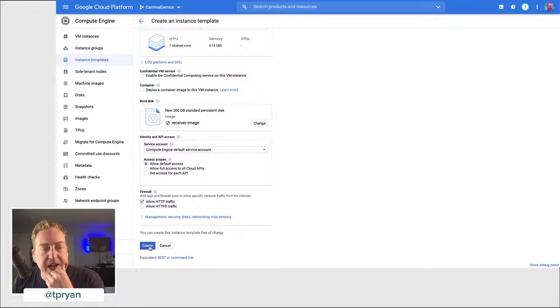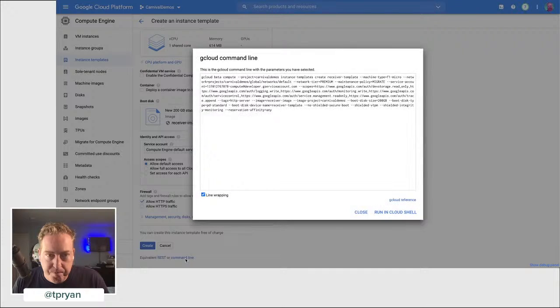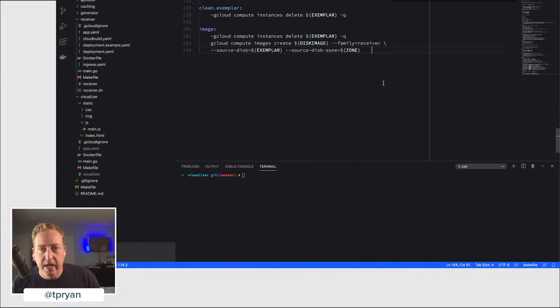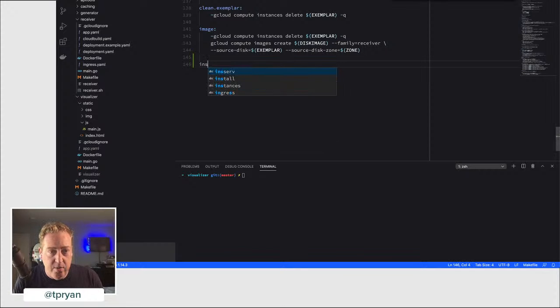I don't think I need to do anything else here for my instance template, but what I am going to do before I hit create is, down at the bottom here, I have this equivalent command line. I always grab this stuff. So I'm going to go ahead and copy it, and then I have a makefile in receiver, and I'm going to create a new makefile step, which is, let's see, we're going to call it instance template.